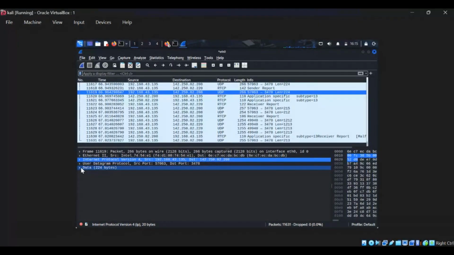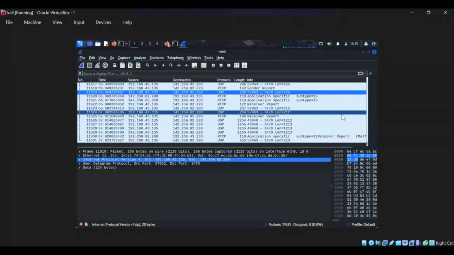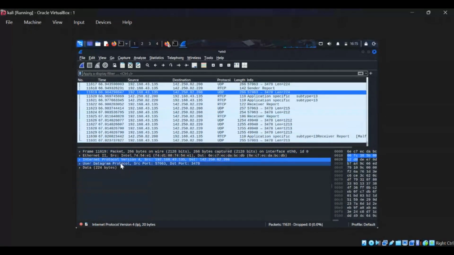So that's how the TCP/IP protocol actually works. This is the backbone of networking.